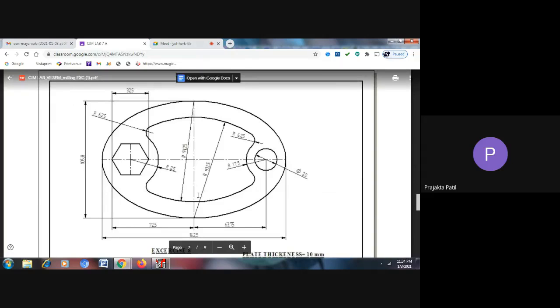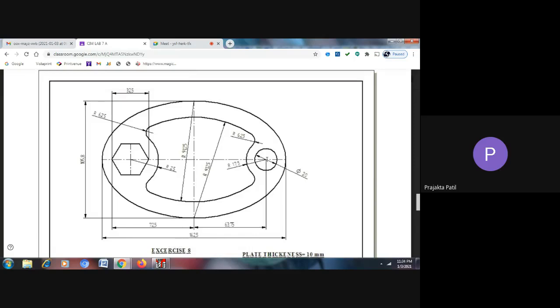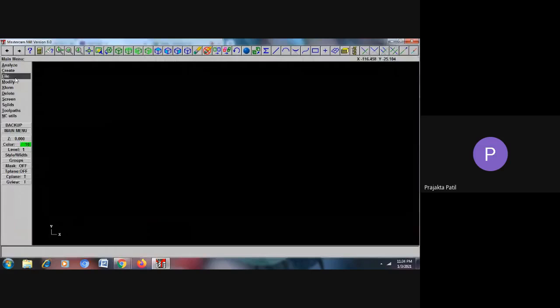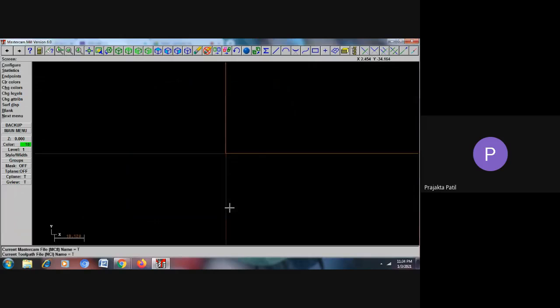Okay, so if you can observe this, there is an ellipse and then there is a hexagon that needs to be constructed along with a hole that is a drill that has to be done here, having a diameter of 20 mm, and then there is this pocket that has to be made here. So to start with, we'll open the Mastercam, and we will check first for the configuration. The configuration is in metric, so this is correct, and then I'll press F9 to get this grid.